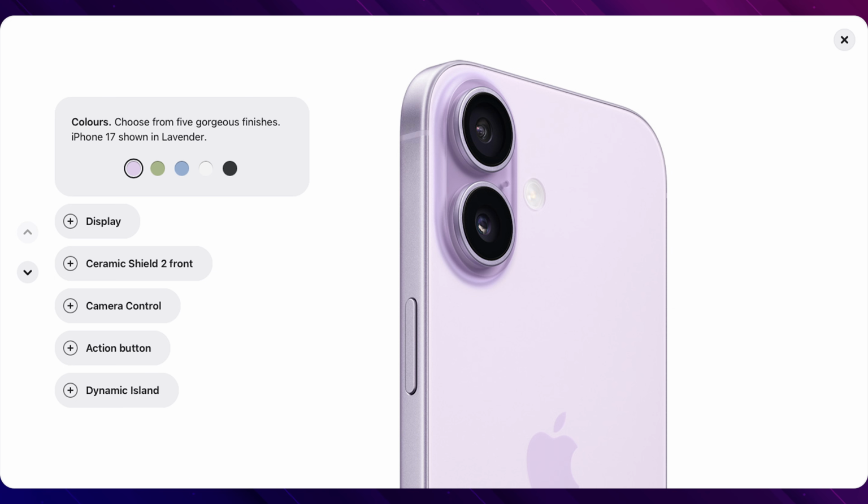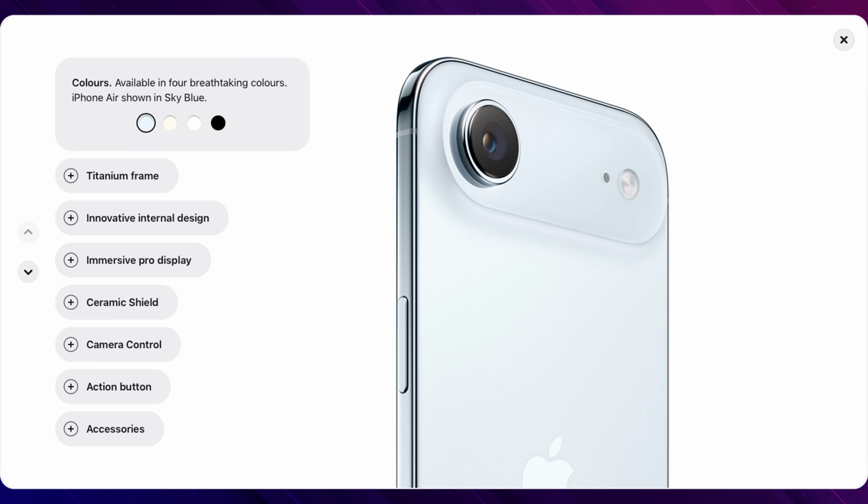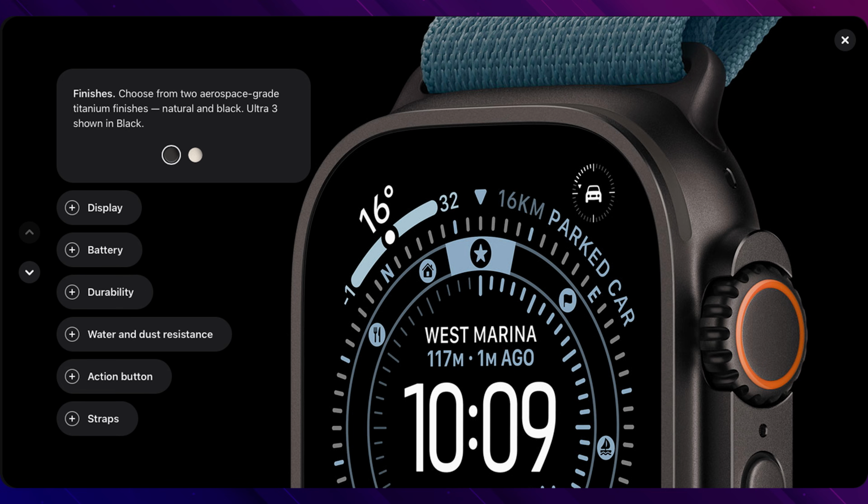Apple's used this exact same interaction across their whole latest lineup. iPhone 17, 17 Pro, Air, and even the complete Apple Watch lineup. Same cards, same transitions everywhere.